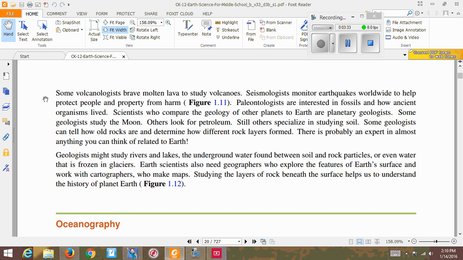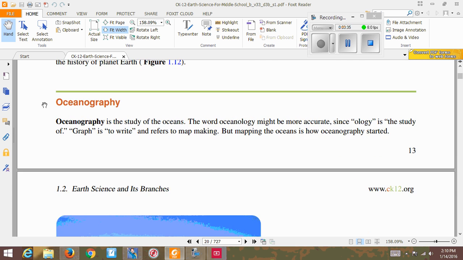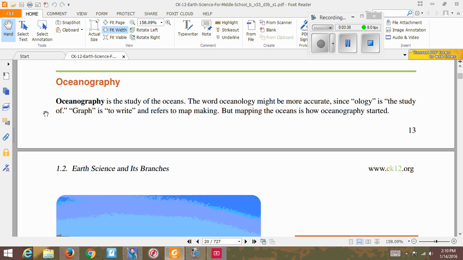Oceanography is the study of the oceans. The word oceanology might be more accurate since ology is the study of. Graph is to write and refers to map making. But mapping the ocean is how oceanography started.